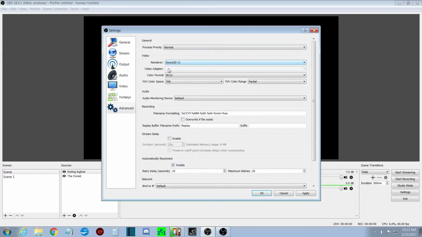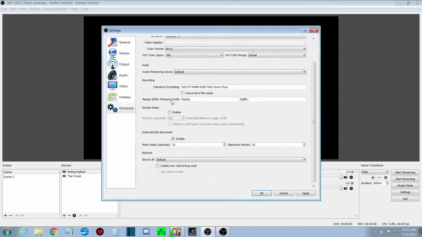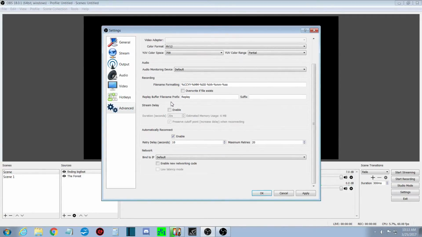That's what I'm using to render. I don't know what those are, to be perfectly honest. I'm just showing you my settings. They work perfectly. The color, this NV12 seems to work perfectly. The 709, just copy these and you should be fine.